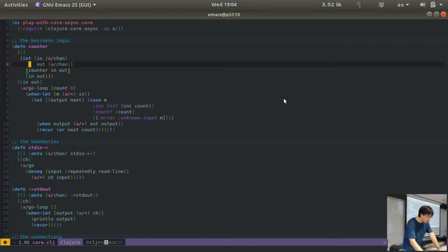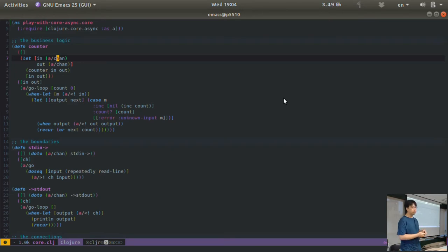One central concept here is called channels. A channel is basically a kind of message pump. You put something in one end, you take something out from the other end.